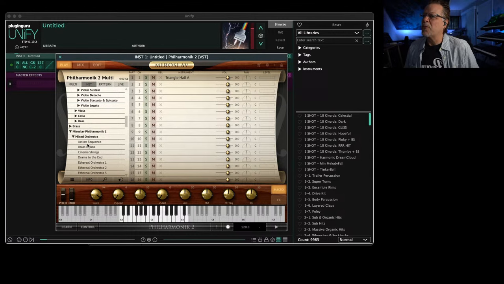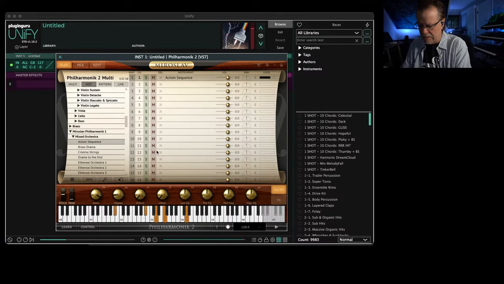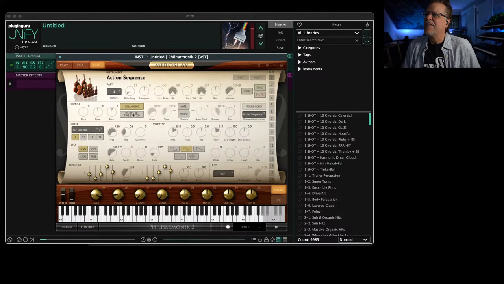One other thing to show you, if you want to get into more crazy sound design things, you can do some fun stuff with this. If you go over here to the edit page, they have a really interesting pitch shift. Now this is going to break the sample, so it's not going to sound nice.